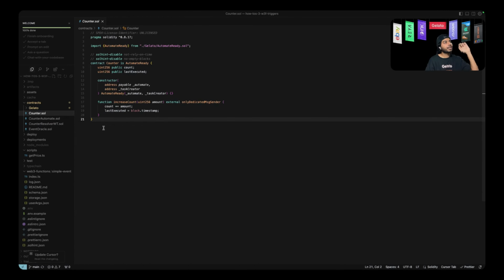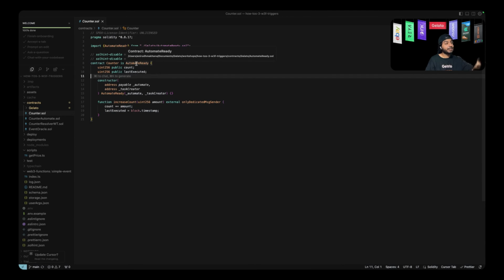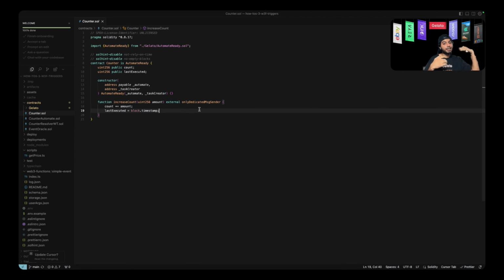It's a very simple contract, right? So this contract inherits the automate ready. There are two functions, there are two variables over here, count and last executed. And basically there's this increase count function. And as you can see over here, it uses only dedicated message sender. And this is the message sender that we talked about in the security considerations back when I was presenting the slides. And all it does is that it increases the count by the amount, and it updates the last executed variable with the current block's timestamp, right?